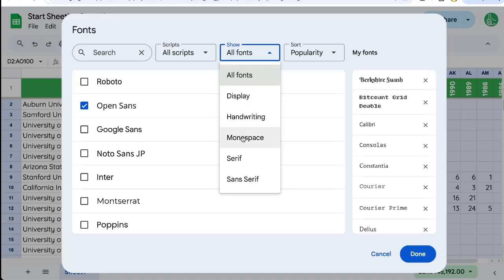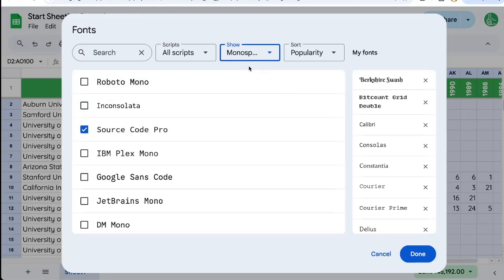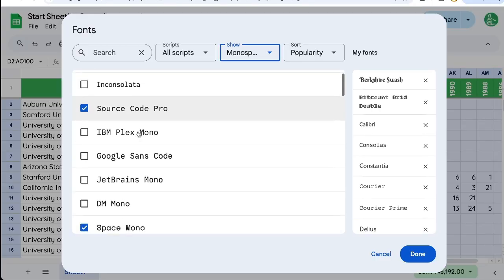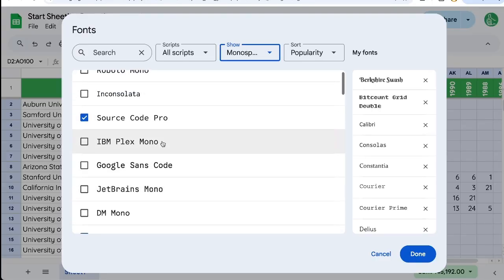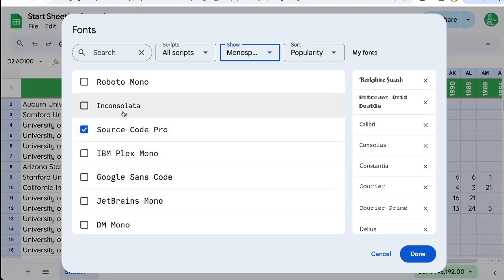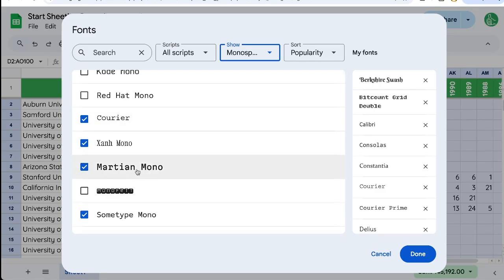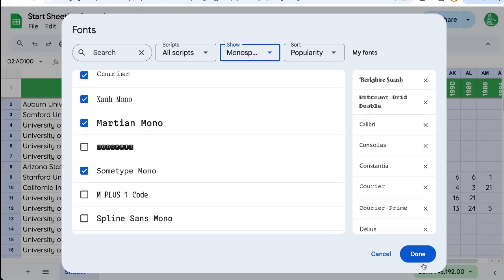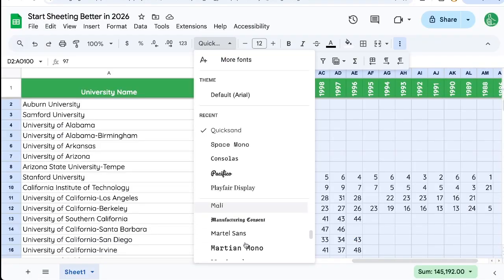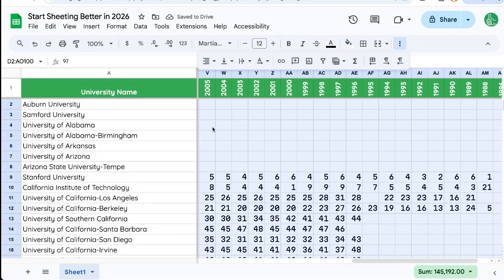We're looking for all the Monospace fonts. Why use Monospace? Because every character is going to have the same exact width. So here's some Space Mono, Source Code, we also see Courier is on this list. Martian. I'm going to try this Martian Mono. So I'm going to scroll down to the M's. That's pretty cool. That's very easy to read.